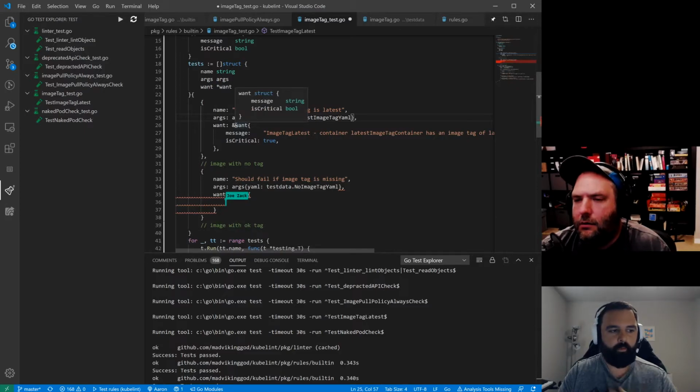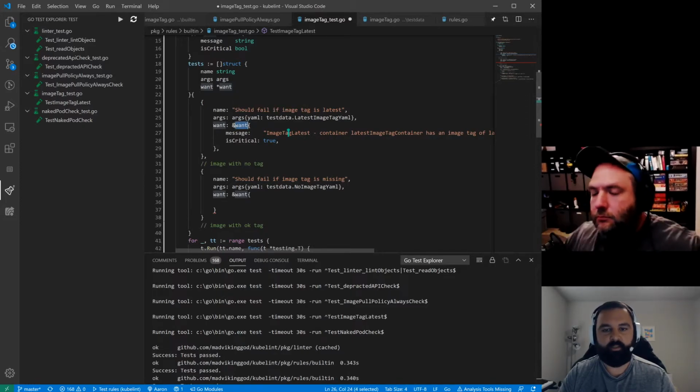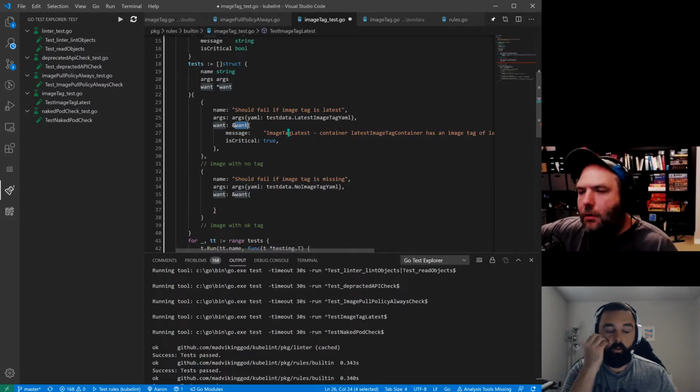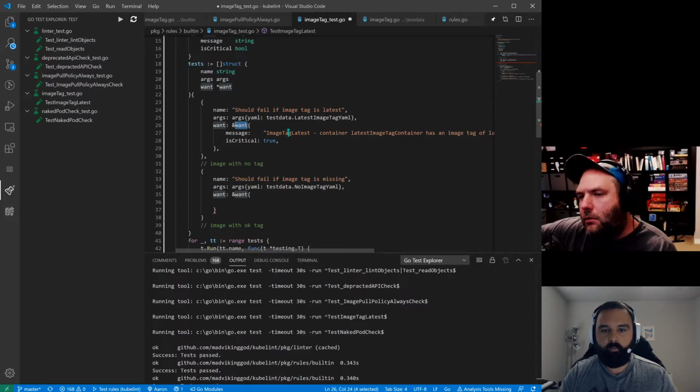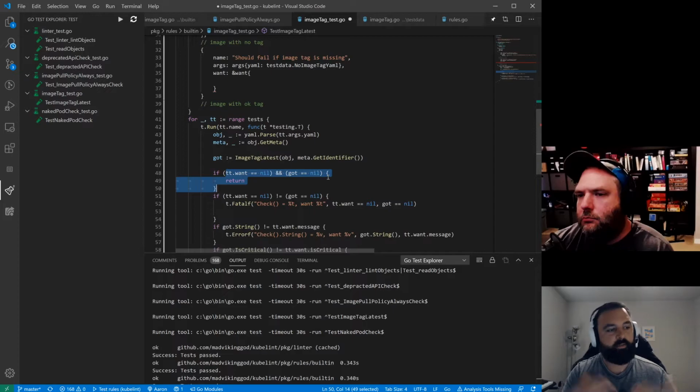So I don't know if you quite noticed the ampersand there. What you're doing right there is creating a structure and filling it. That's what the want curly brackets does. And then you're actually taking the address of it. And the idea here is if you want a green test of the good path, you would just put a nil here, and then when it got to this check down here, if the want equals nil and got equals nil, then it should pass and just exit out of that test.